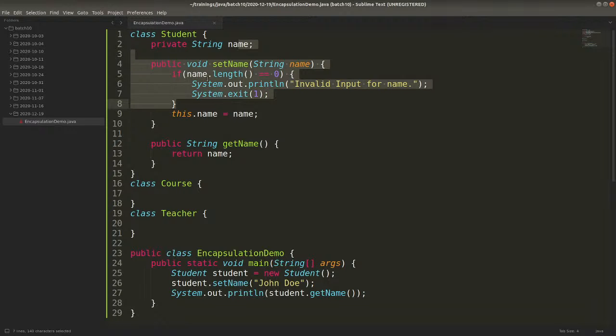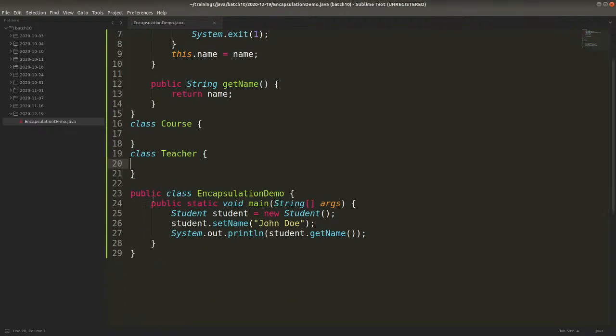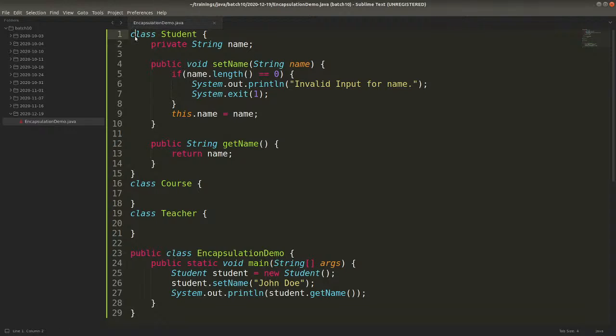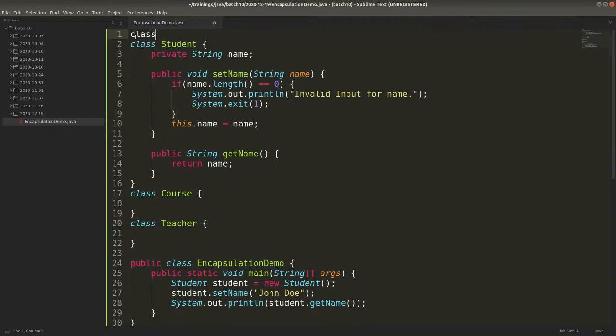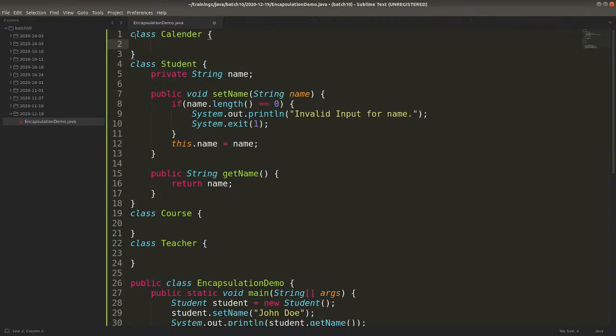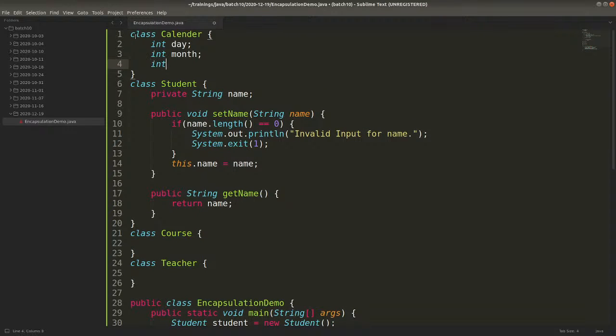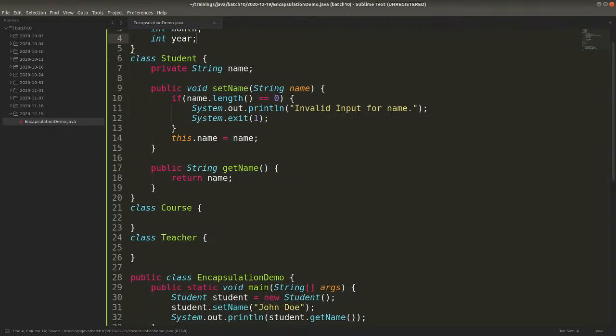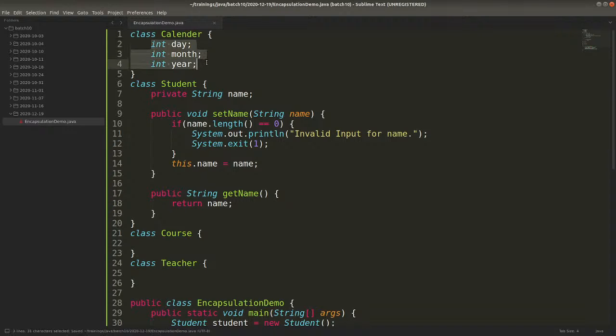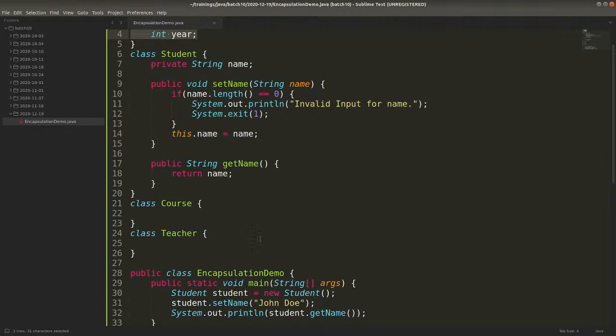Now think of a class where you wanted to save some date. So let's go over here. Think about you are making a calendar. I'm trying to make a calendar. So the Calendar class can have an int day, int month, int year. So if any client, main is a client, right? Main is going to be a client.